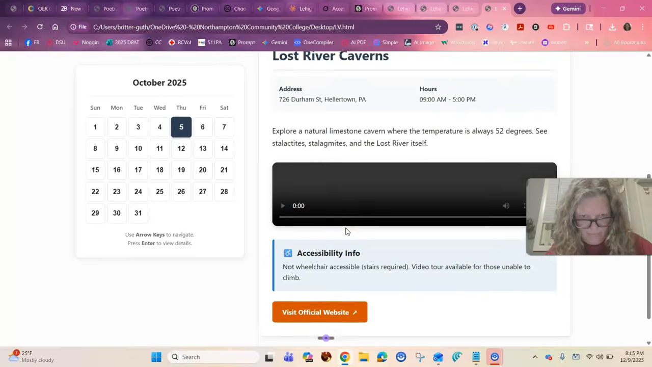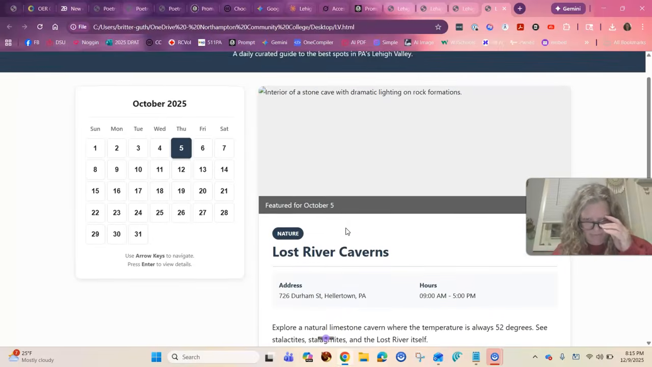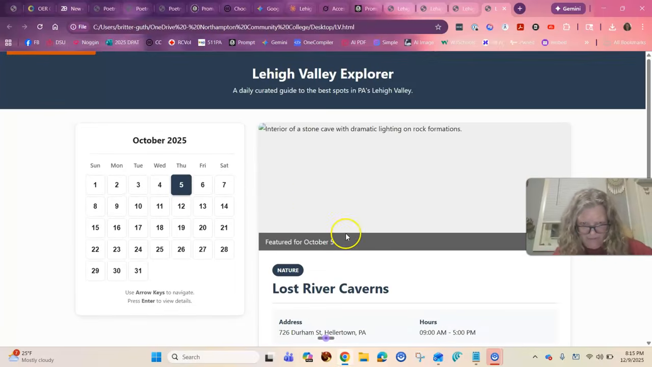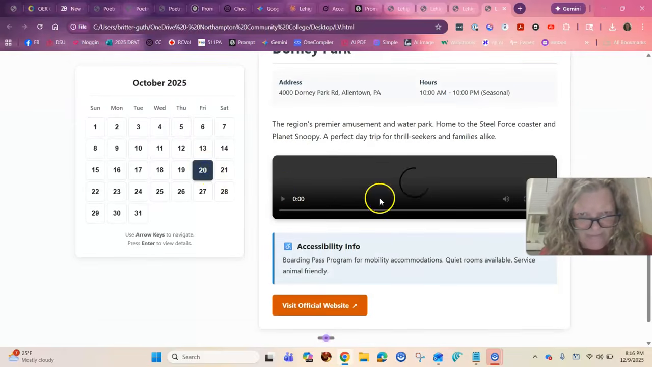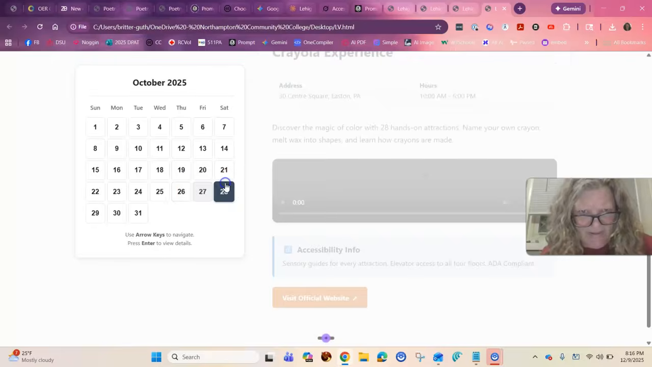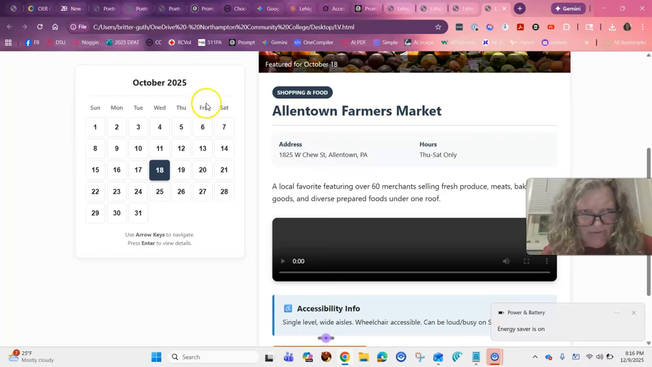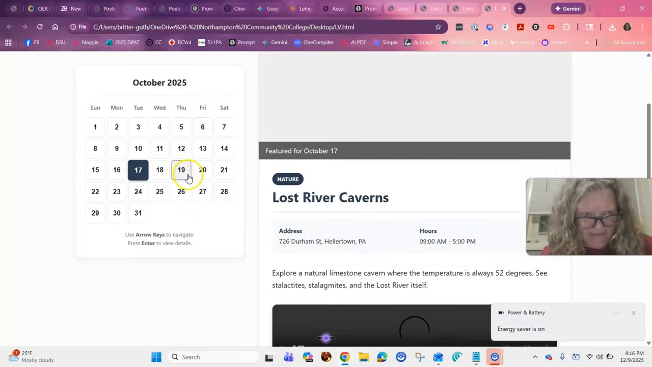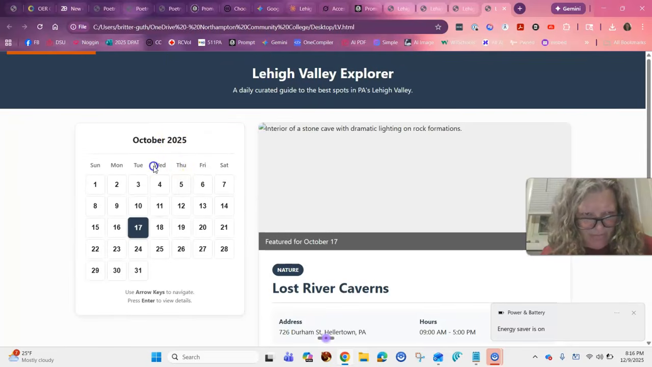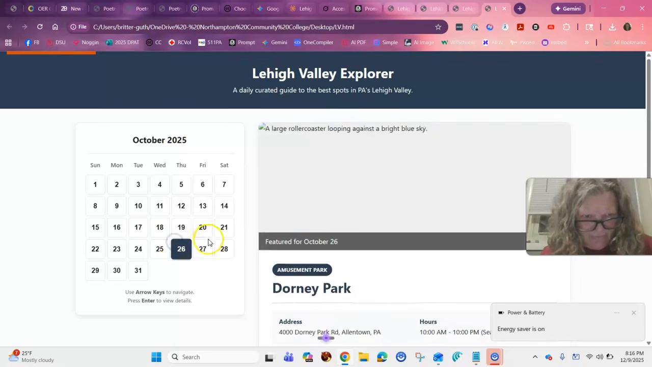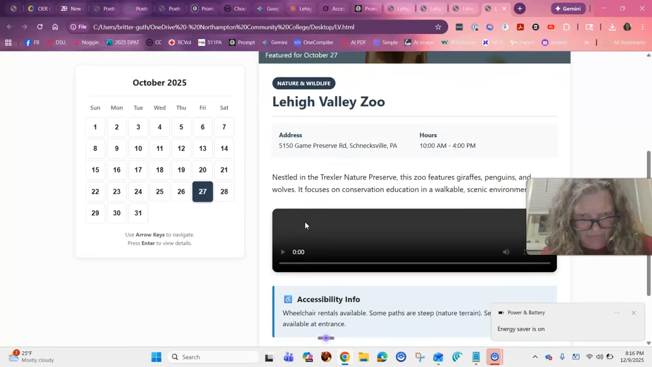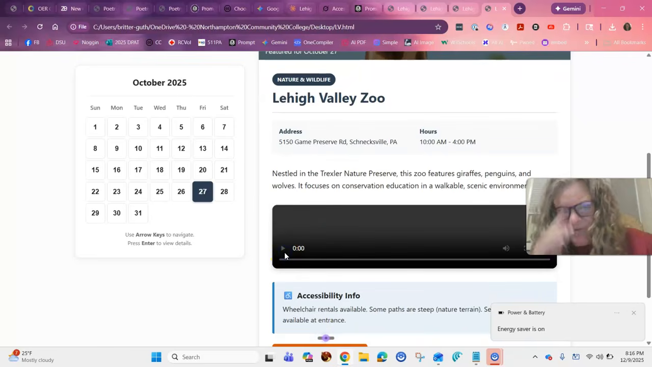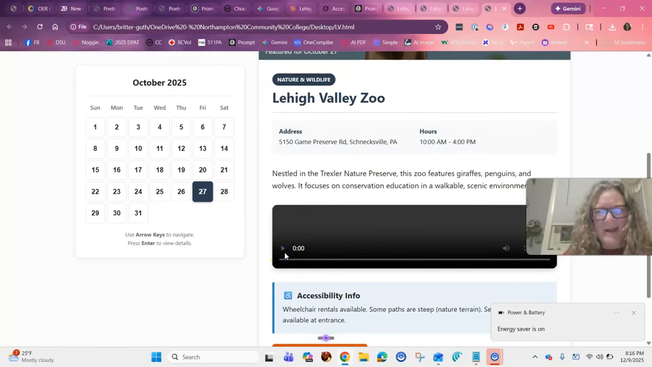Okay, so again, broken images. I prefer the other one because it gives you much more information. You know, I have no idea what that is connecting to, right? It gives you good stuff, but it only gives you October. So you couldn't do anything. Well, at least for Lehigh Valley Zoo, it gave you a picture. But I don't know what this video goes to. So I would say that I'm not happy with Gemini.